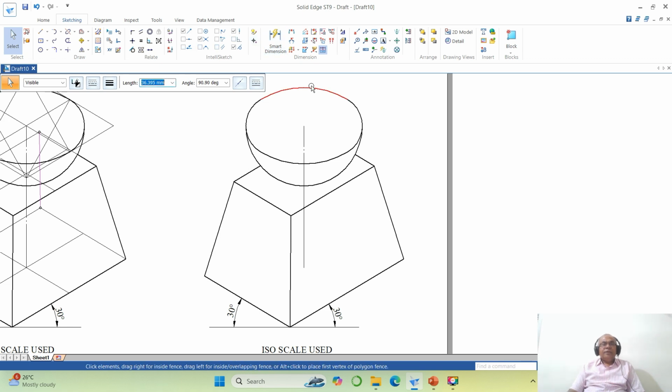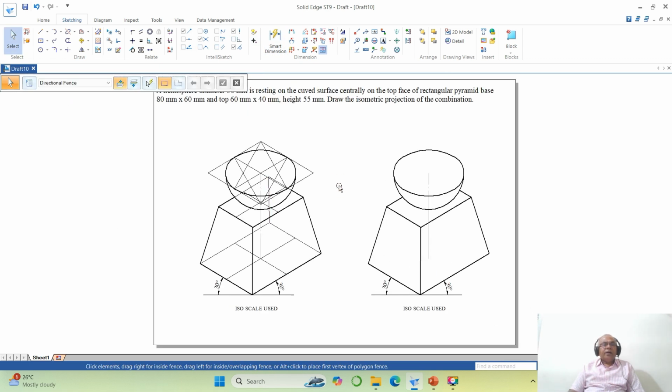So this is how you will be able to create the drawing of a hemisphere placed on a rectangular pyramid, having the bottom surface and having the different top surface, which is placed on the curved surface centrally. This is how you will be able to create the drawing by using the SolidWorks software. Thank you.